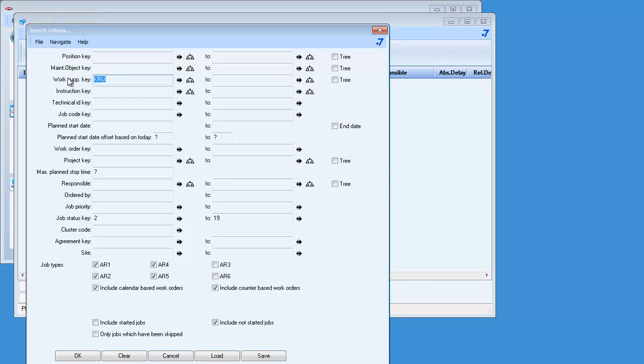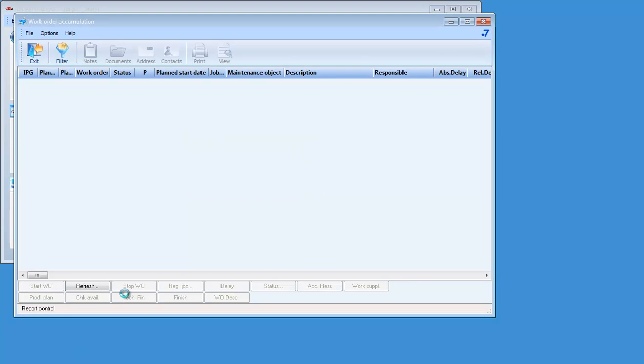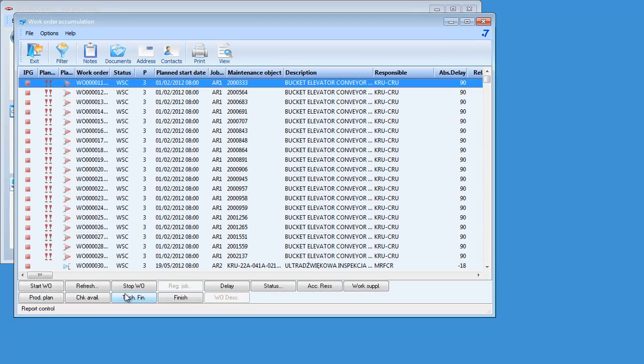Since I want to see everything that is below, I select here the tree structure. This means that all the work orders that I would look at now must have a work supplier below the crew. So I select OK. And then I get a result. We have a lot of work orders.